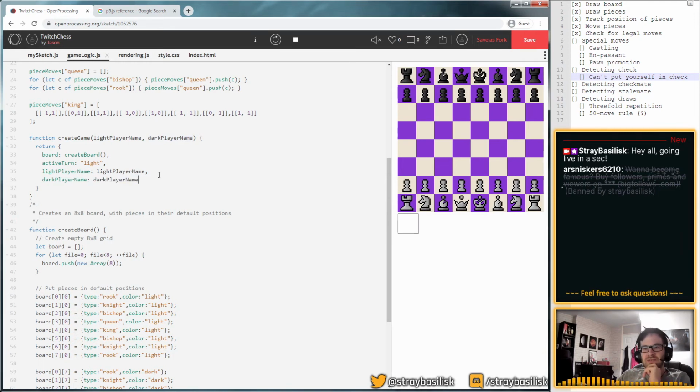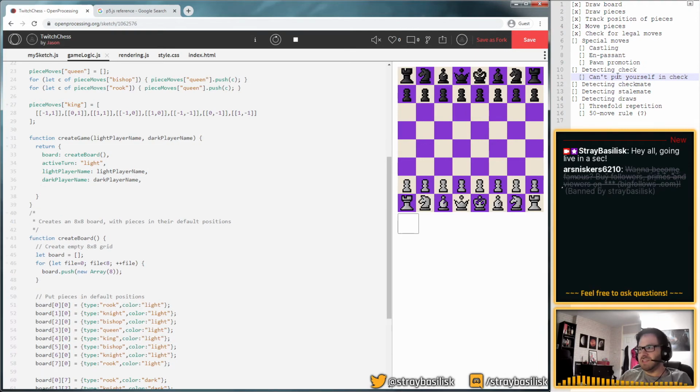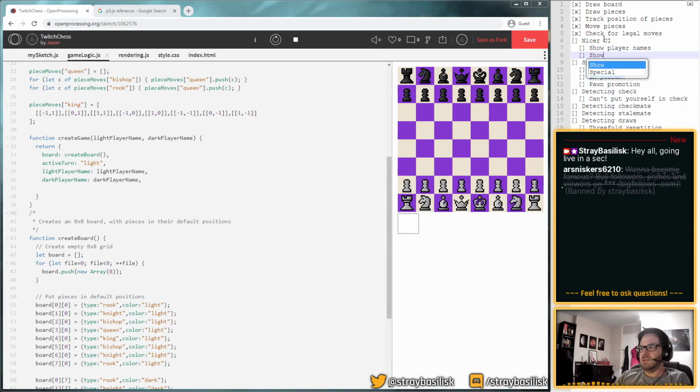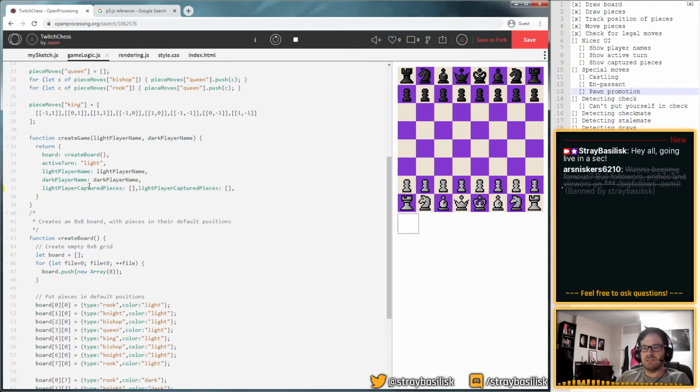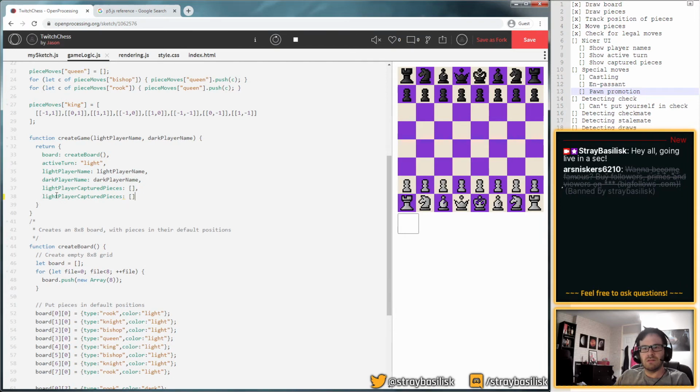I also want to keep track of something which would be nice, and which I may actually put in before we do the special moves: some nicer UI. So it'd be cool to have show player names, show active turn somehow. Right now there's no way to tell if it's light or dark's turn. And also show captured pieces would be kind of cool. So yeah, let's plan to do that. So let's also create little arrays for these, which are going to start off empty, of course. That's what we need. Cool.